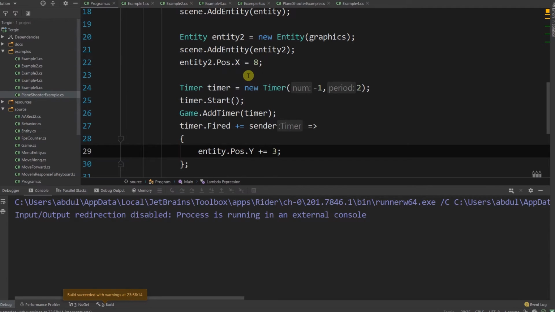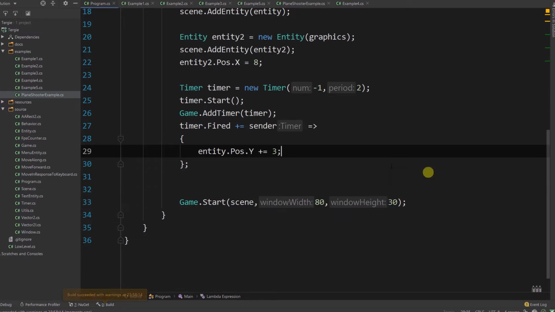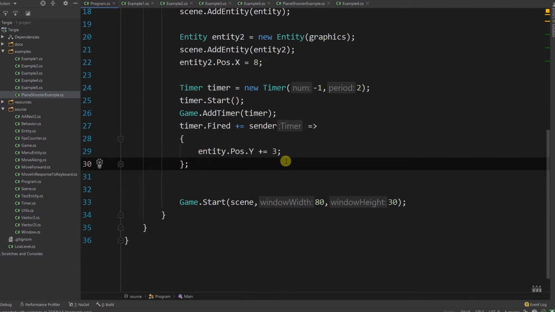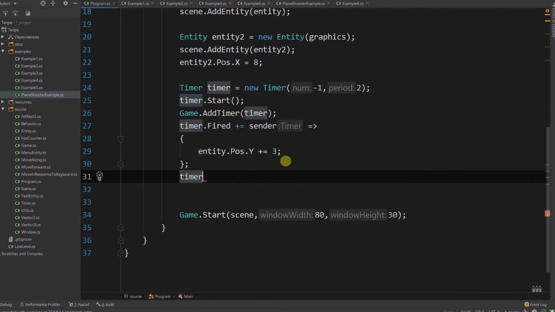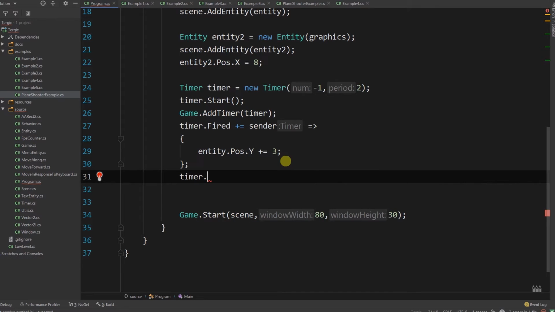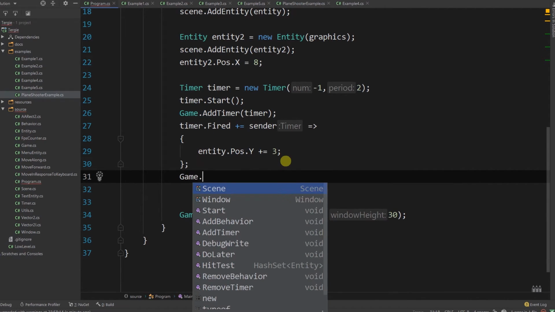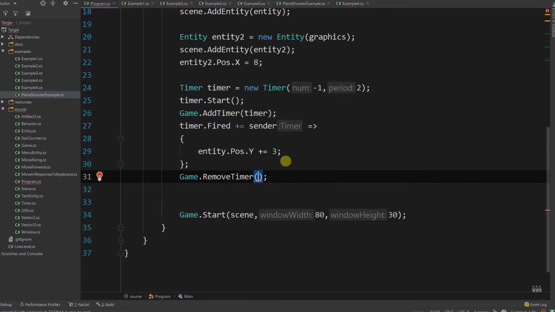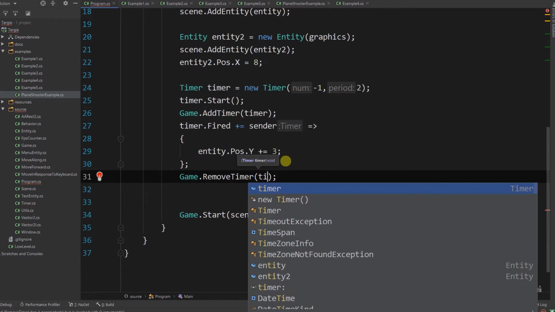Okay. Now, when you want to stop the timer, you can basically do timer.stop, I believe. Nope. I guess you can't do timer.stop because I haven't implemented that yet, but I will in the future. So if you're watching this in the future, you'll have a stop method. Right now, you can stop it by doing game.remove timer.